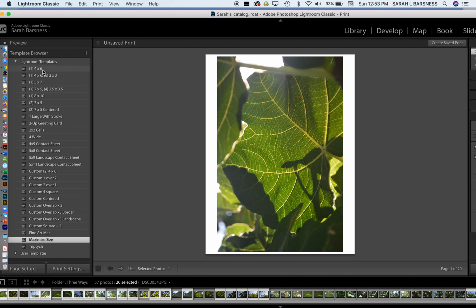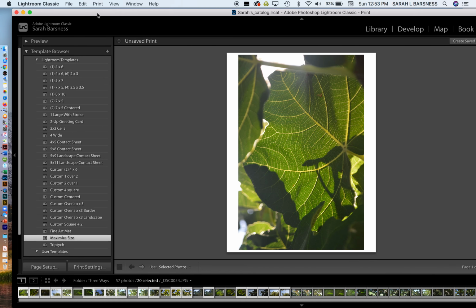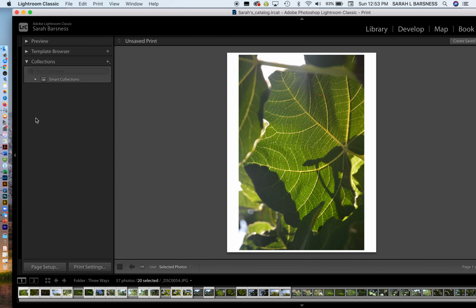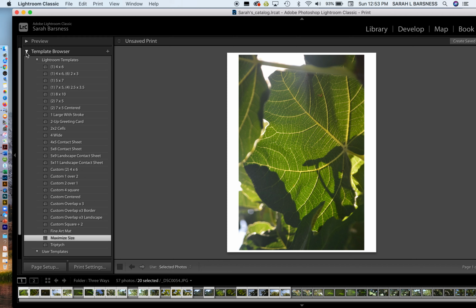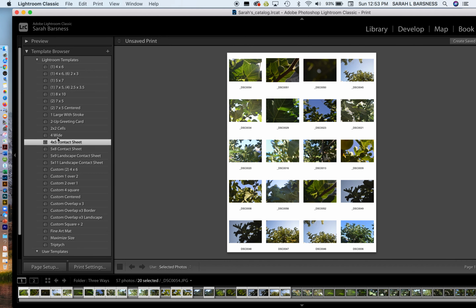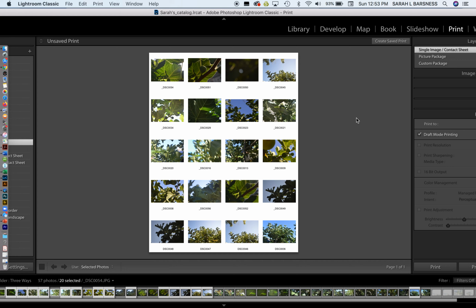Okay, so what I'm looking for over here, let me just close this down so you can see how it might look when you come in. You come into this window and you have these things: Preview, Template Browser, and Collections. We'll get to that later. What we want is Template Browser, and scroll down until you find this one. It says 4x5 contact sheet, and if I pick that, you can see that it actually just lines up those 20 photos on a single sheet, 4 columns across and 5 rows down. There's other ways to configure this that we can get into later. You can explore this on your own.